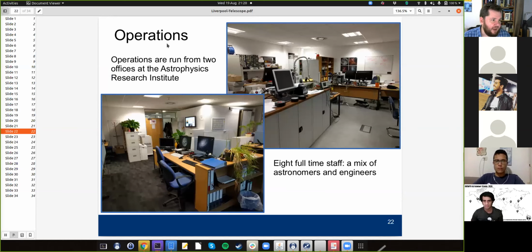This is where we live, before we were all sent to work at home earlier in the year. These are the offices where we control the telescope. This is where we develop our new instrumentation. We build all our instruments in-house and ship them out to the telescope, and we run operations here.